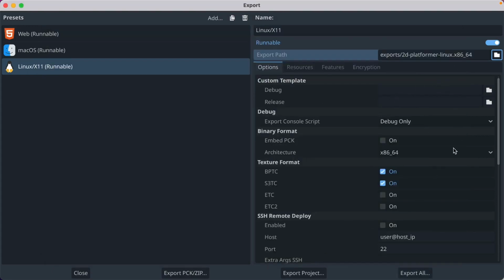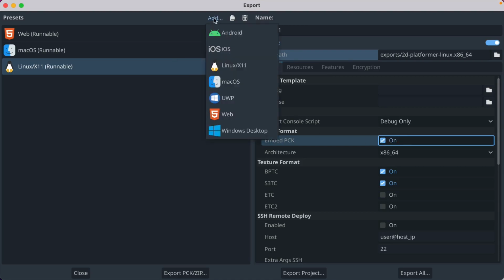And I'm going to leave these things here. And you can embed the PCK. The PCK is your packaged game files. And if you just want one file, one executable that you can send to someone, you can embed the PCK. You can do that in Linux. You can do that in Mac. Or you can not embed it. Up to you. I'm going to click embed so that we just have one easy file to distribute.